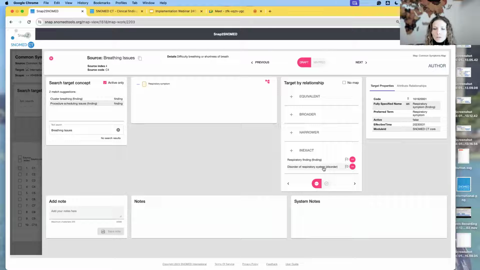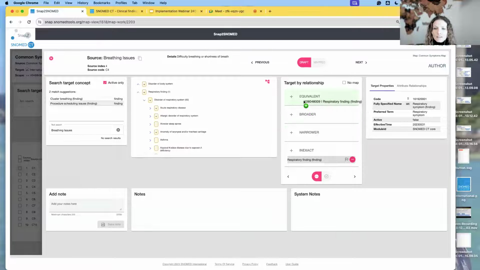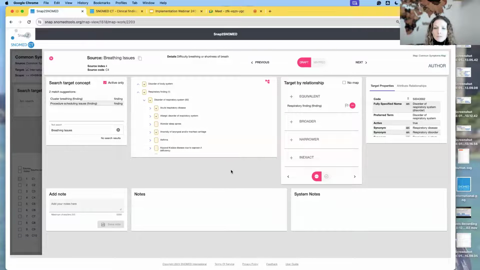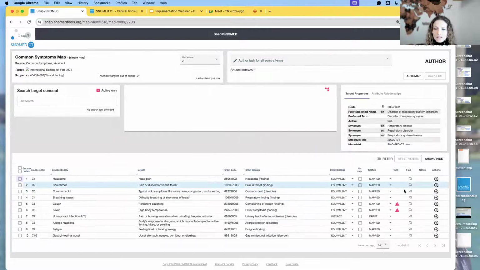So disorder of respiratory system, respiratory finding. I'll use the finding one as it's a symptom. I'll just put it there. I find it equivalent. And then I'll set it to mapped. And if we then go out again, you can see that it has been resolved out here, and we are now using a new active concept.